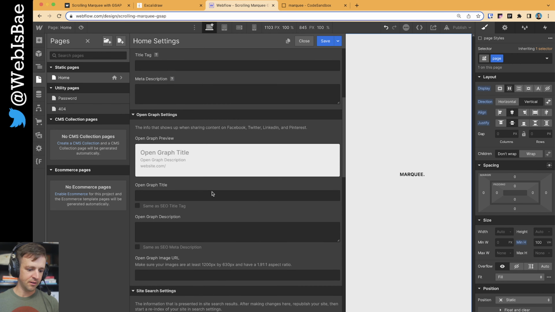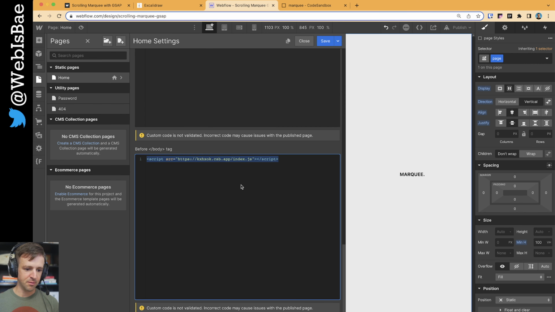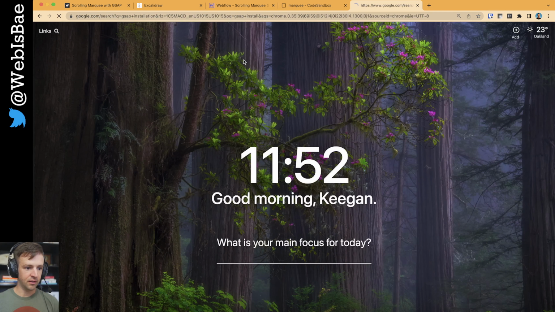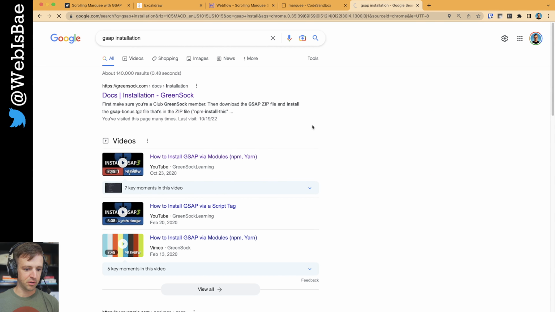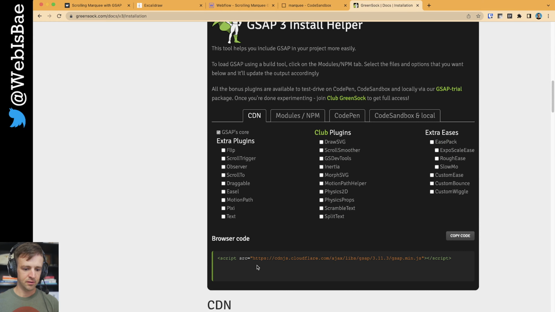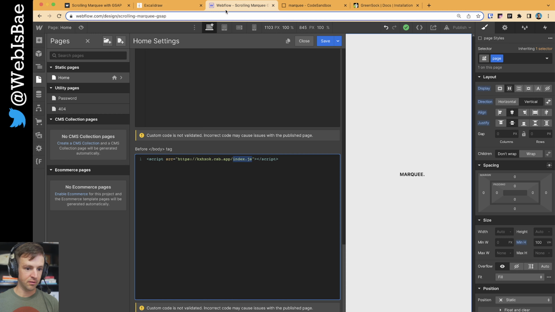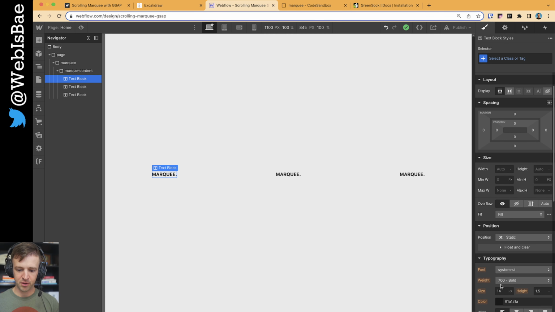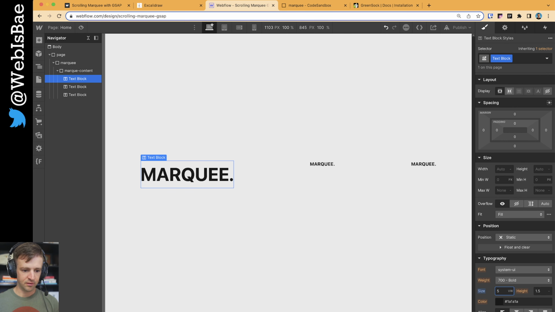Now, in the settings here, I have an empty CodeSandbox file. We're linking to the index.js file. That is this right here. And let's also make sure that we have GSAP in there. Okay, just going to copy paste this script file. That needs to go before this so that we have access to the GSAP object. Okay, save. And actually, let's make this text a little bit bigger so that we can see it in all its wonderful glory.